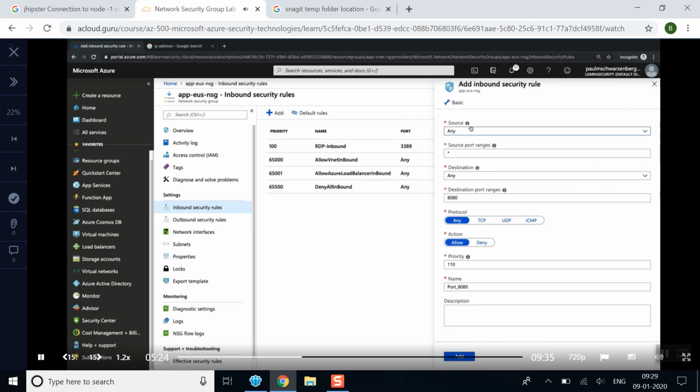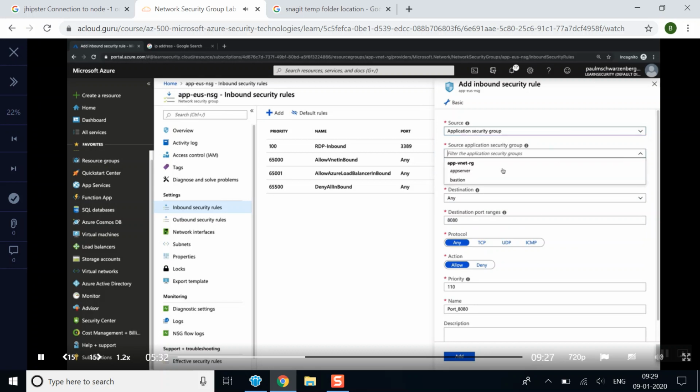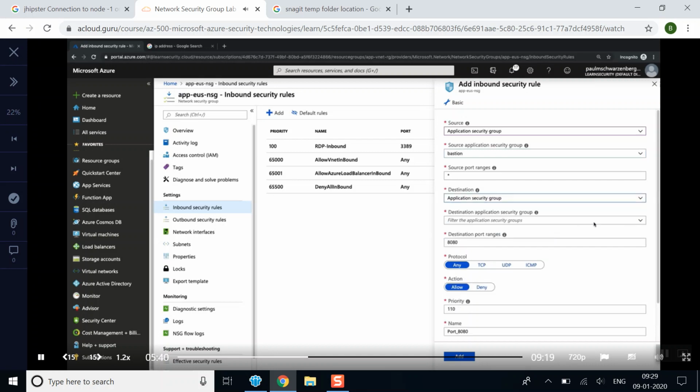Next, select Add. For this rule, the source should be an application security group, Bastion. Source port should be star. Destination should be another application security group, this time the app server. Destination port should be 22 for SSH. Protocol TCP. Action allow. Priority 110. Name SSH inbound.